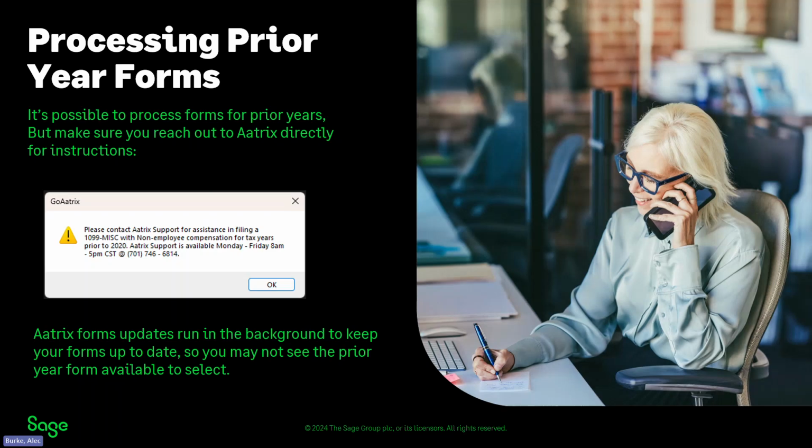So first off, this question is coming up more and more often, not just at the end of the year, but throughout the year, often with Affordable Care Act forms, funny enough. But the common question is, can you process forms for prior years? And the answer there is yes, but you will need to reach out to Aatrix for instruction first.